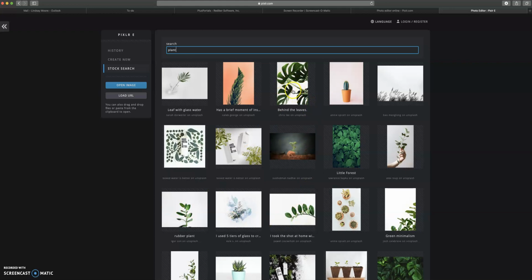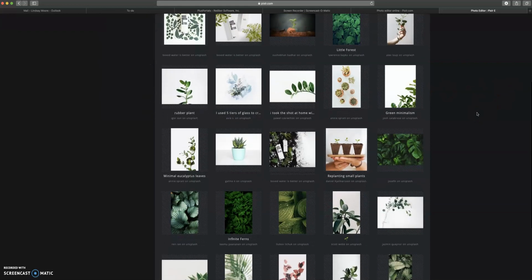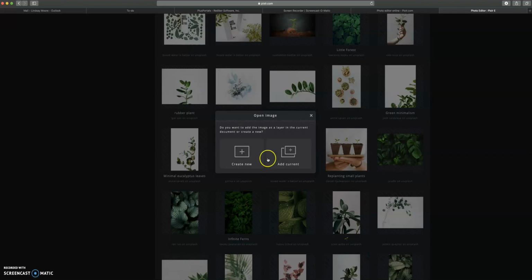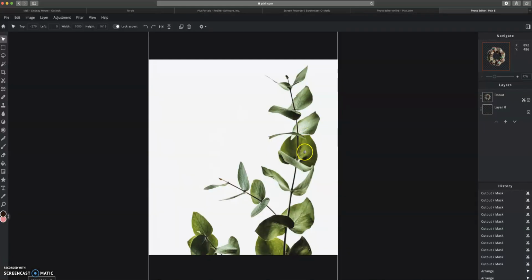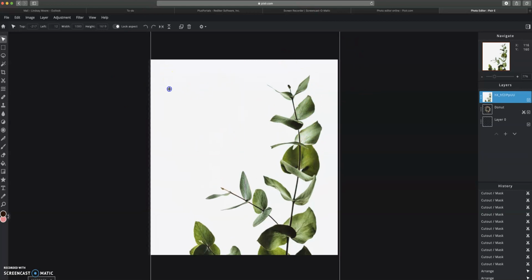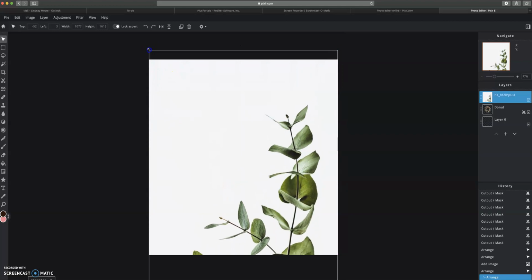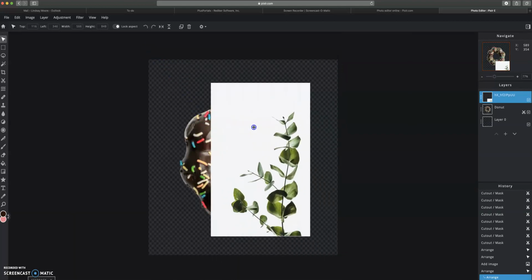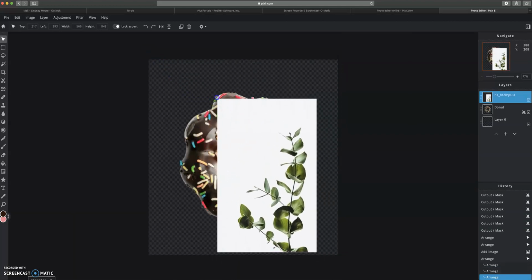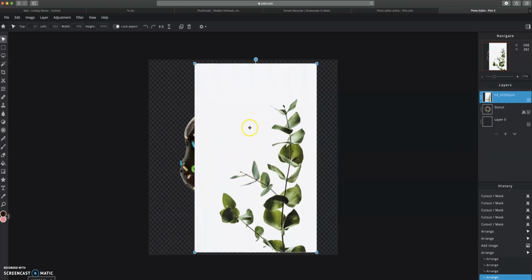I'm going to go ahead and use one of those just to show you how easy it is to get rid of a white background. So let me go with, I think, this one. I'm going to add it to the current after I choose my picture. And it's going to open it. It's going to be on top of your photo that you just had. So let me kind of move this and size it down because I want to see the whole image. I want to get rid of all of the background this time.